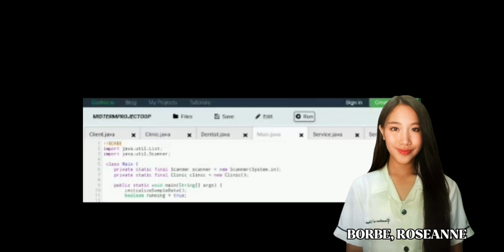Second, we have the Main class that contains the entry point of the program. Private static final Scanner scanner equals new Scanner(System.in) is used to read user input, and private static final Clinic clinic equals new Clinic, which manages dentists, clients, services, and transactions. Third is the main method. Initialize sample data is used to initialize some predefined data for dentists, services, and clients, and adds them to the clinic object.